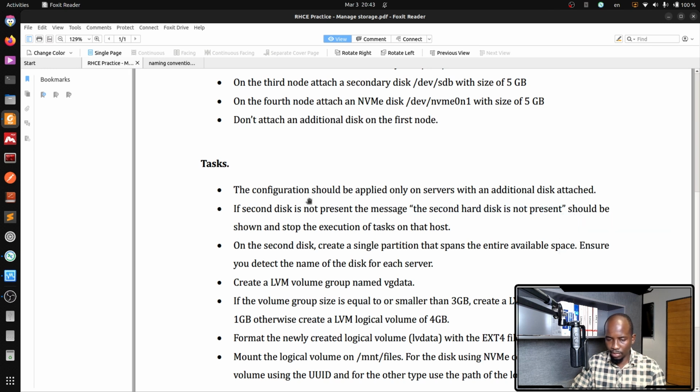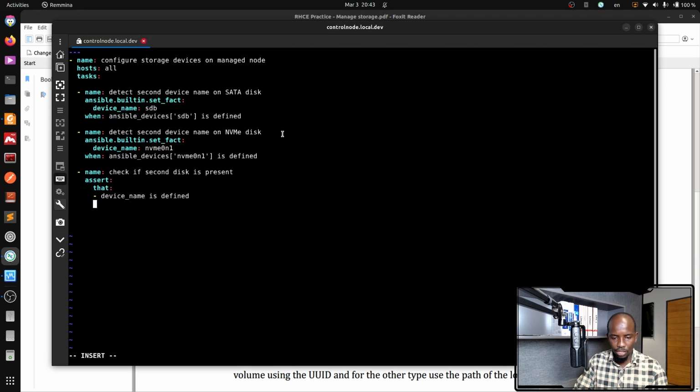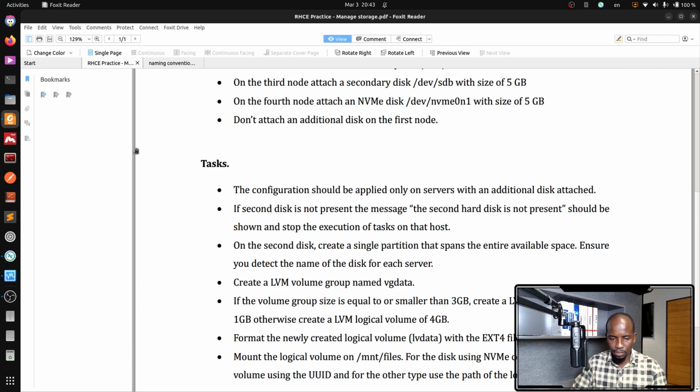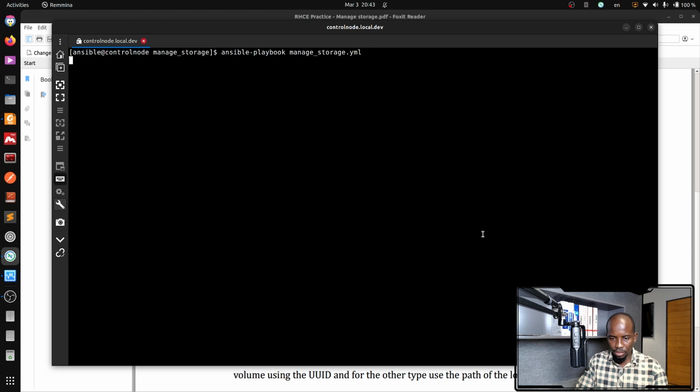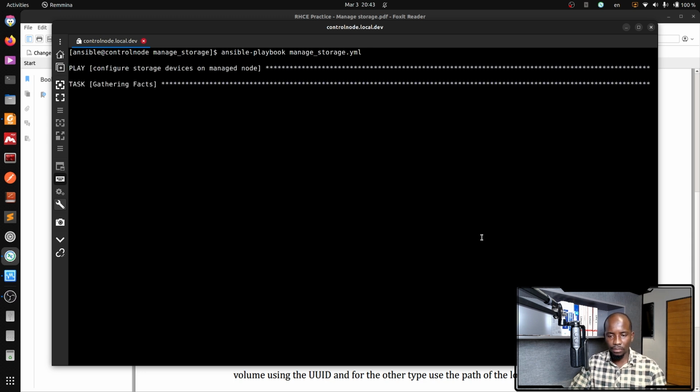So I'll copy that, or maybe I can just write it. I'll use fail_msg, and here it will be: the second hard disk is not present. So I'll go back here. The second hard disk is not present. I think that will be all, so I'll write it and go and execute it.